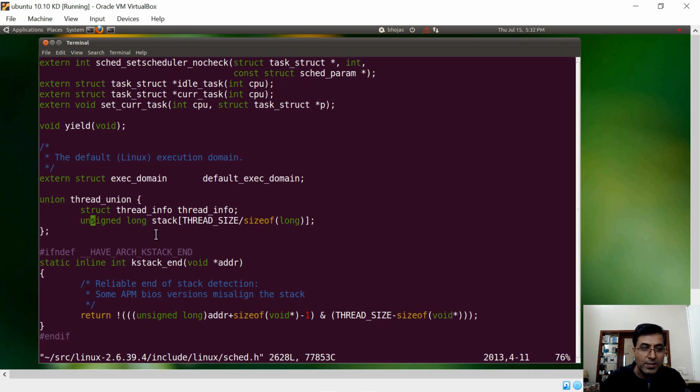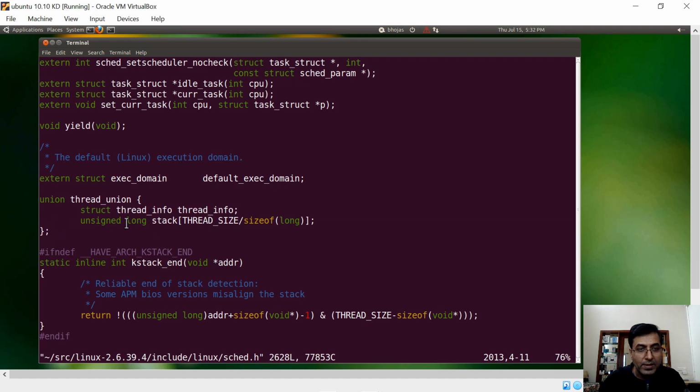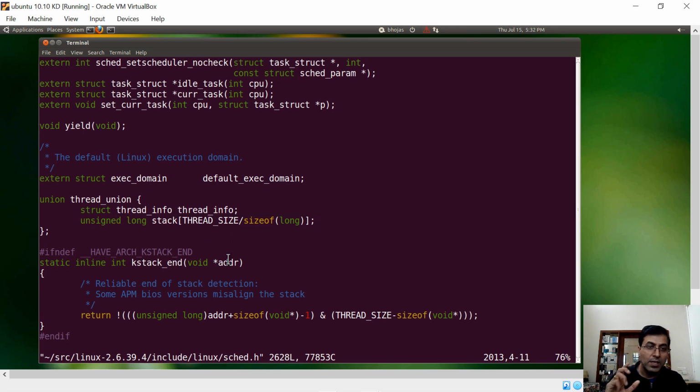So what you see is it's a structure, the size of thread_info. Okay, and then you have the entire stack for the thread, THREAD_SIZE by size of long. So in the kernel, this is a very classical case where every process state is maintained in a thread_info structure, as well as the kernel stack. Okay, this stack is a kernel stack, so there is no other choice. I repeat, this stack is a kernel stack.